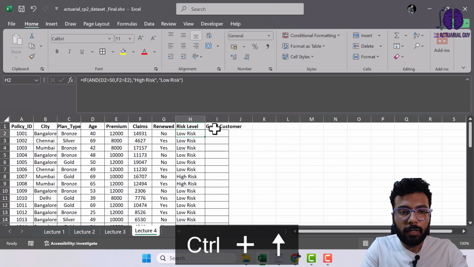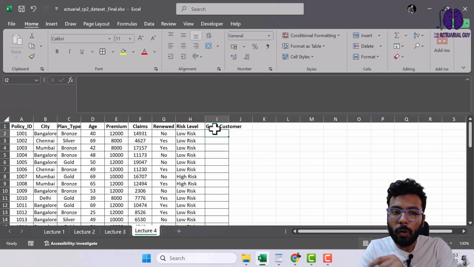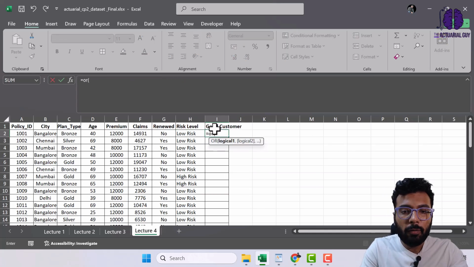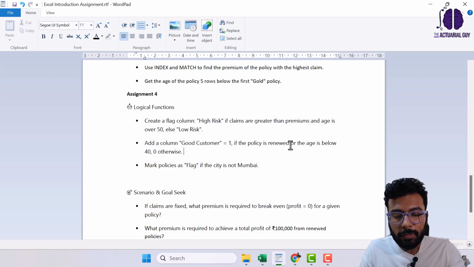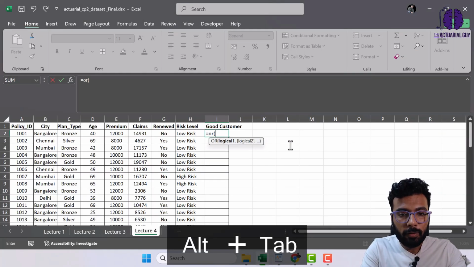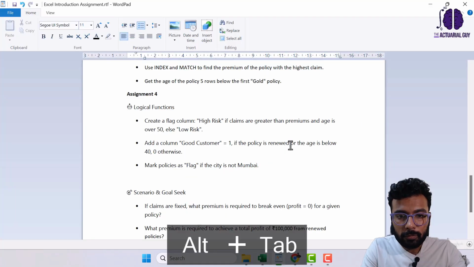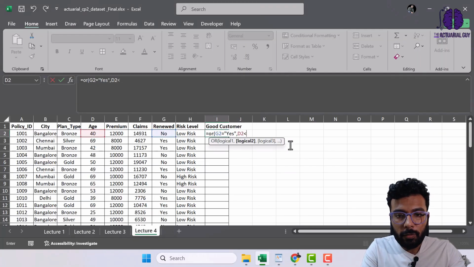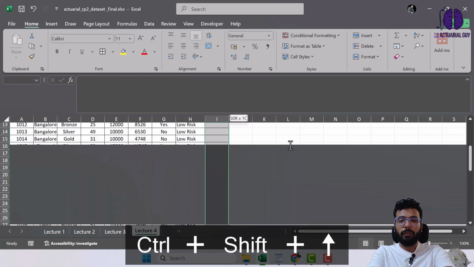So now instead of both the conditions being satisfied, now I want one of the conditions to be satisfied. So this is a case for or instead of and. So what we'll use is or. Now what are the two conditions for or? The first condition is that your renewal is equal to yes, or the customer is under 40, so D2 is less than 40. If any one of these conditions is satisfied, you will get a true, otherwise you will get a false.